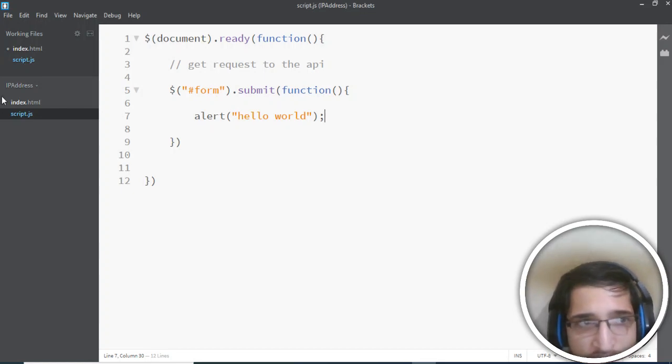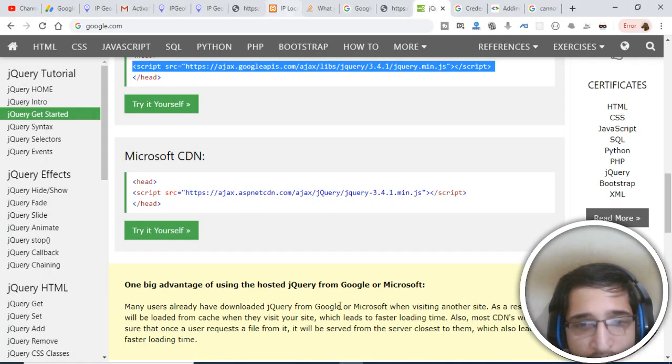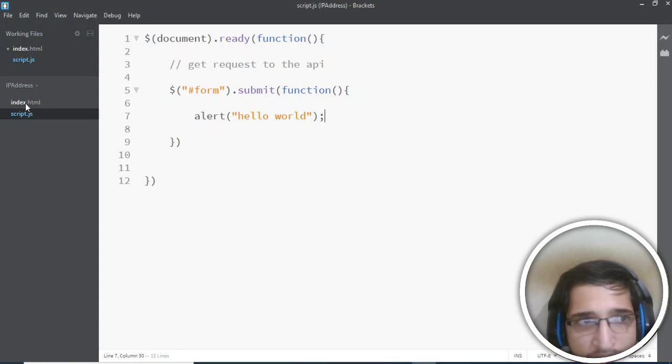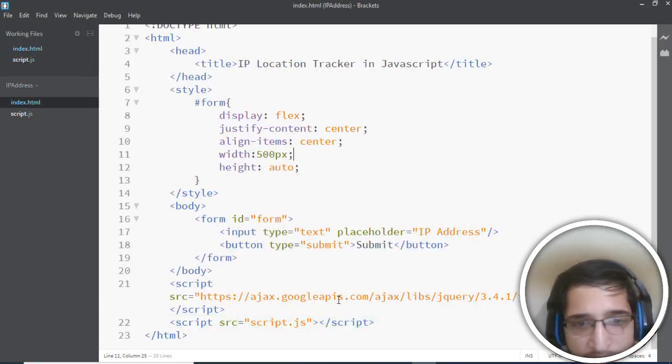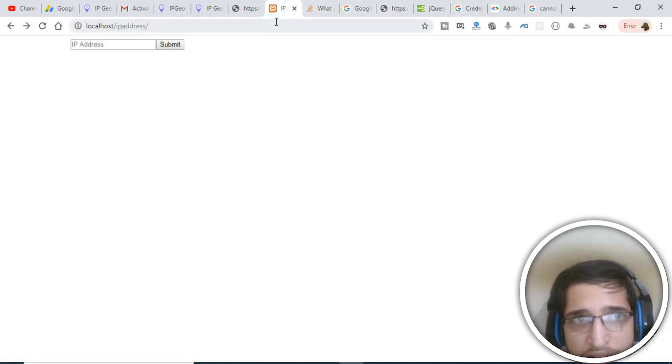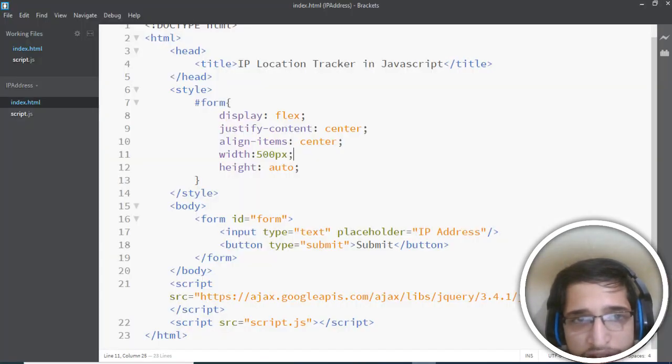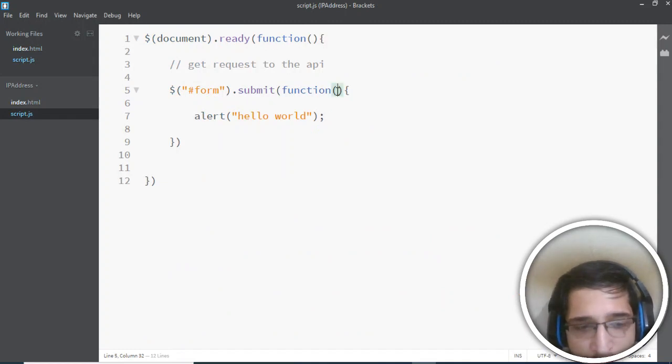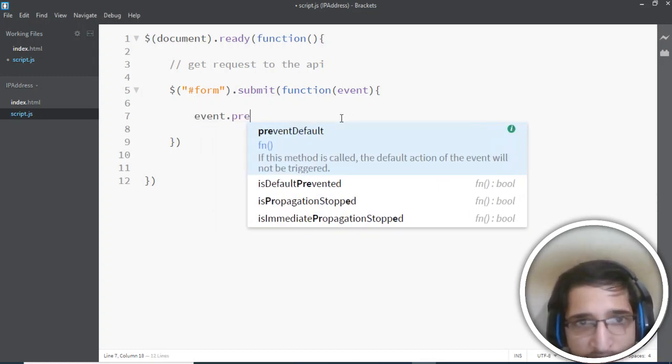and if I save the changes, and also let me just go to index.html and Ctrl+S here to save the changes, and if I refresh the application and click submit, you will see that hello world is printing out. So the application is working, and now I just need to pass an event into this callback function, and I need to prevent the form from auto submitting. So for that we just need to call this function event.preventDefault.